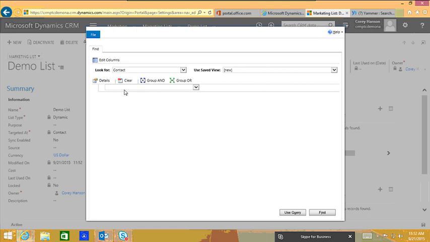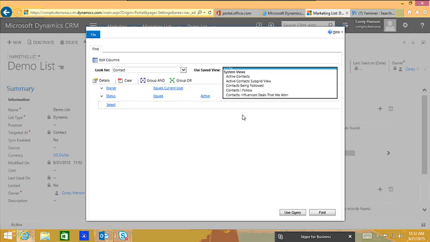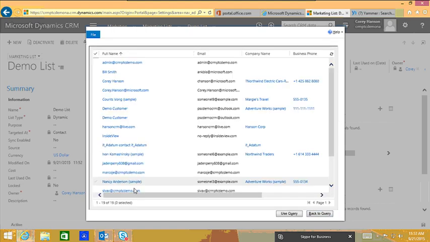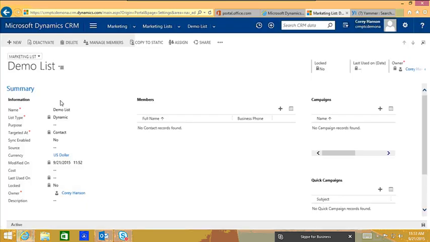You'll see it's basically using an advanced find. So if you already have a view set up that shows specific contacts, you can go ahead and use that view. Click on find just to see how much data it finds. It found 19 records here. I can go back to the query, edit it, get to the point where I want it, and then click on use query. Now that's going to save that query with this marketing list. Anytime I use this marketing list, it'll rerun that query, and when it reruns the query, it'll pull in or drop out anyone that doesn't meet that criteria anymore.